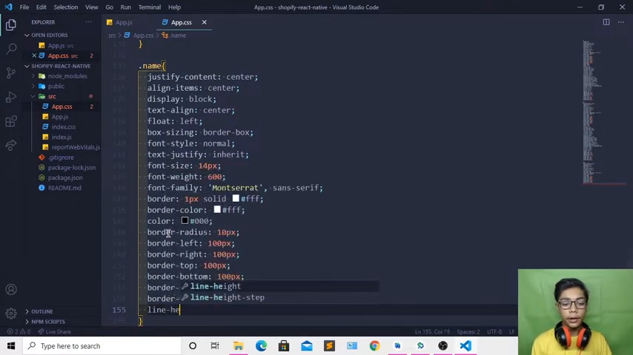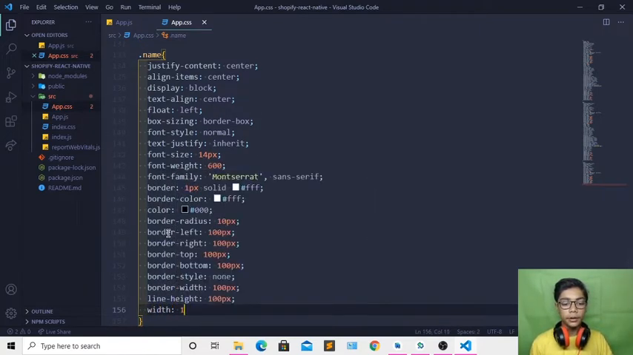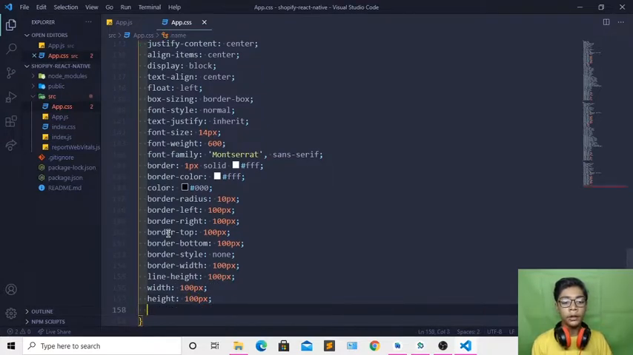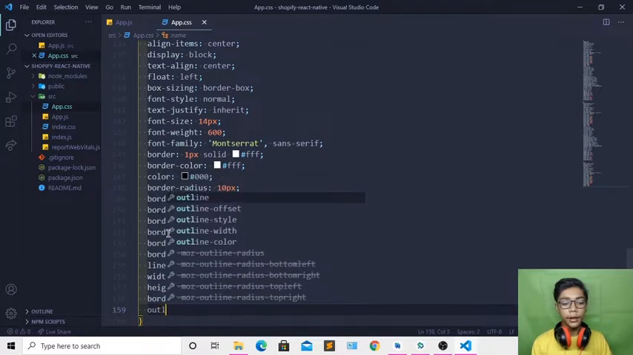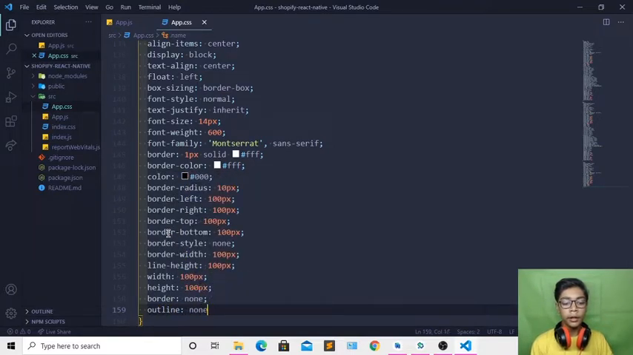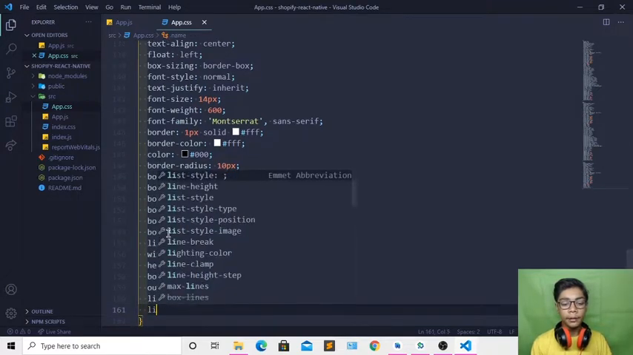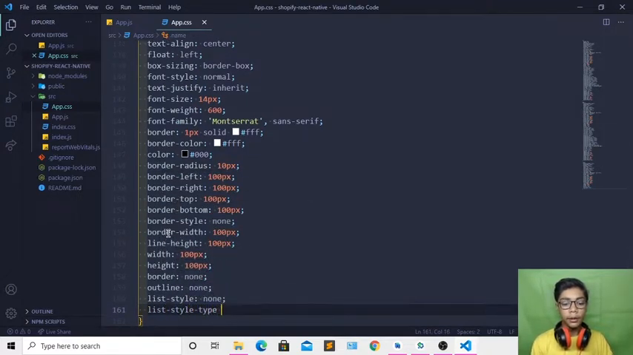Then I'll be writing line height 100 pixel, create width which should be 100 pixel. Then I will be writing height 100 pixel, and now when you've done that, I will be coming underneath, creating border none. Then here I'll be writing outline none, create list style none. Now when you create that, I will be writing list style type none.